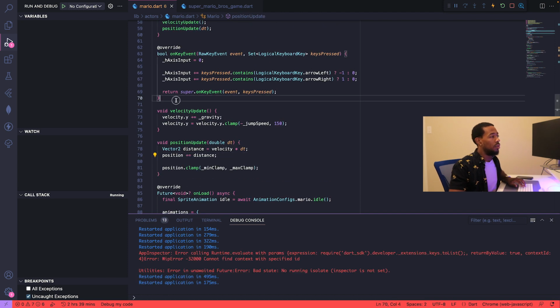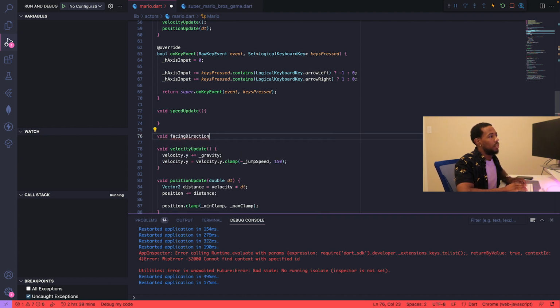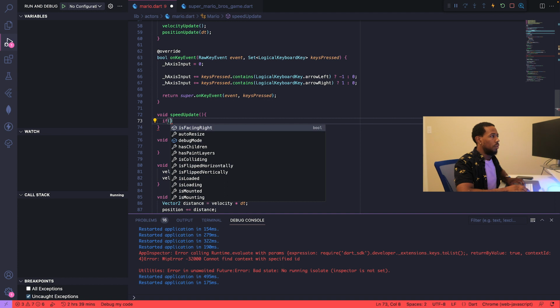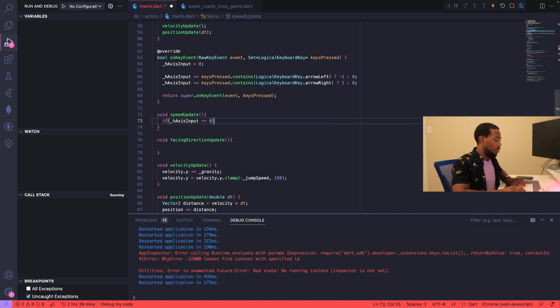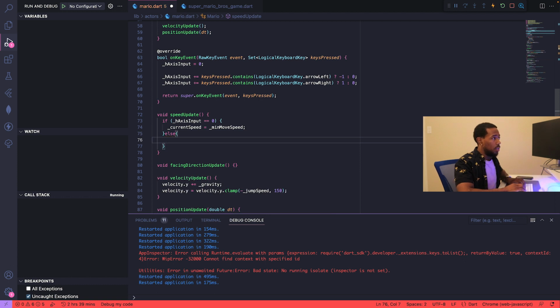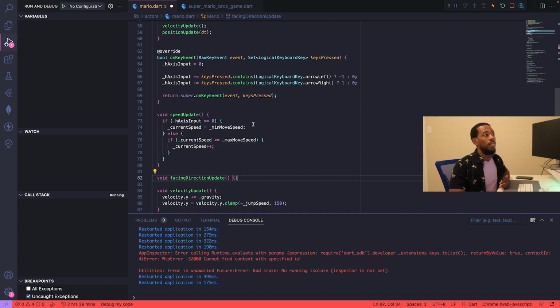Then we need two more methods similar to velocity update and position update. We need speed update and facing direction update. In the speed update, we're going to check to see if Mario's idle, which means the hAxisInput is 0, then the current speed is going to be set to the min move speed. Otherwise, if his current speed is less than or equal to the max move speed, then we're going to slowly increment this speed. He's not standing still, so while he's moving, each update we're going to add to that current speed until he maxes out at the max move speed.